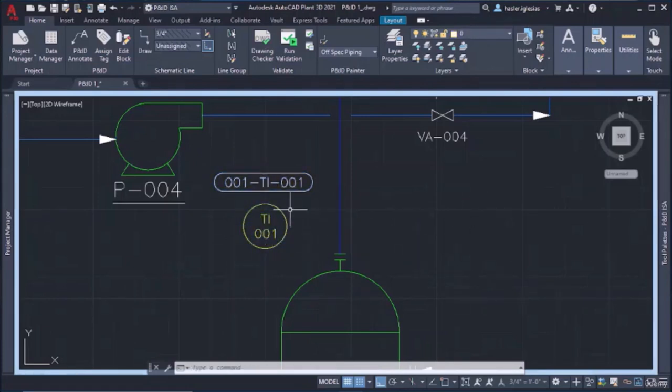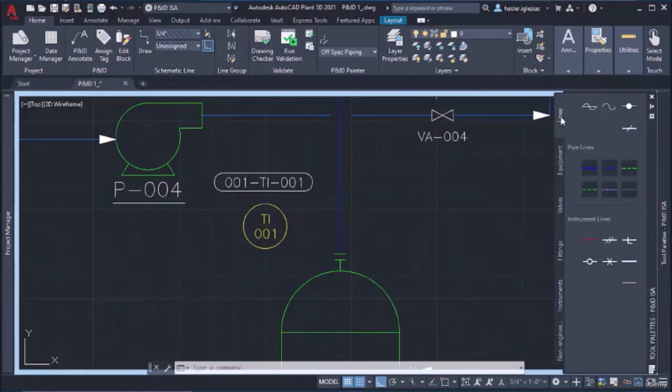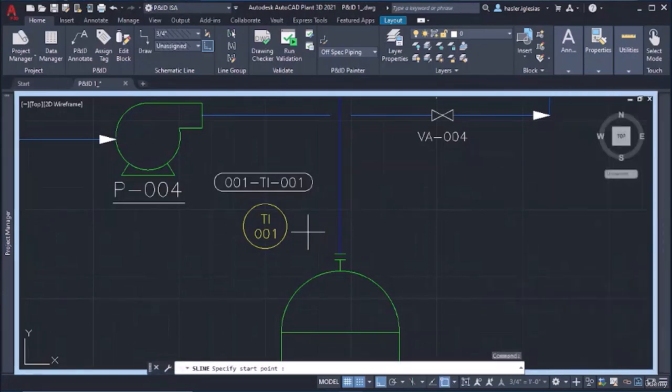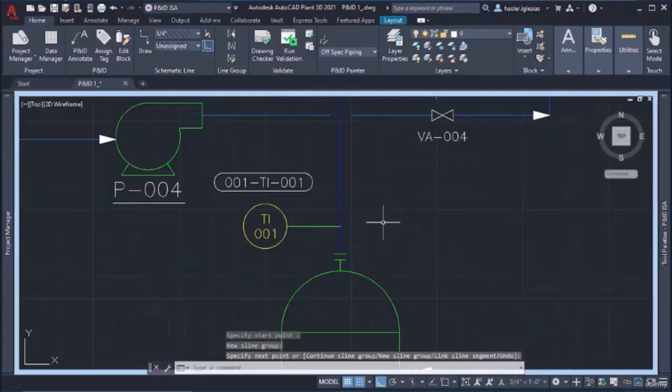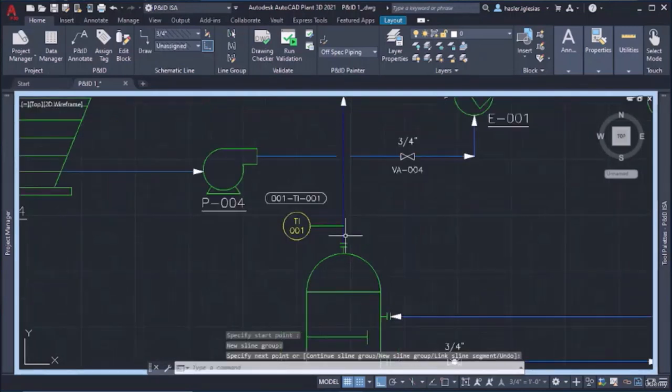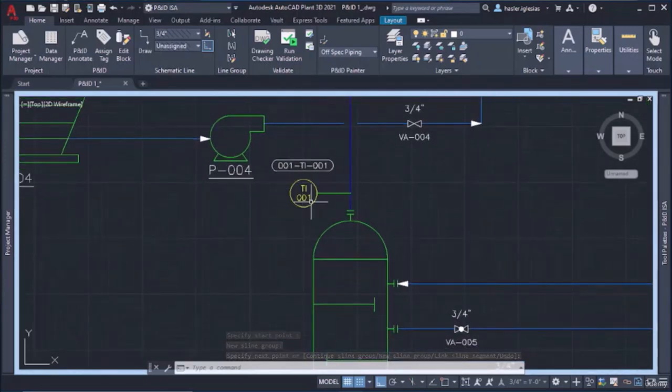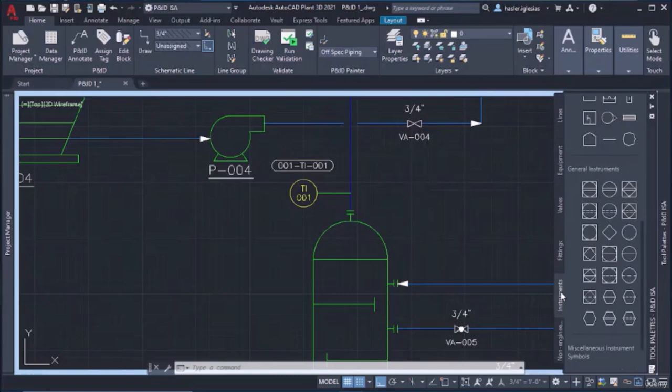Okay. We have to connect it to this pipe because we're going to measure temperature in this line. So I go to the lines tab, I select liter, okay, and I'm going to connect the instrument to the line. Okay, now this signal has to be carried to a controller. So let's look for a controller.